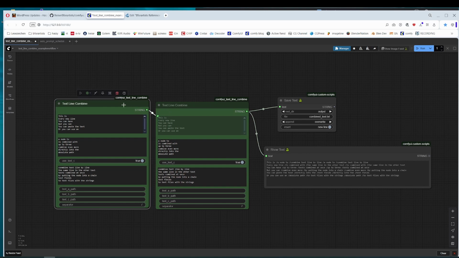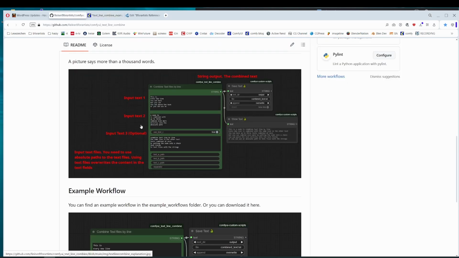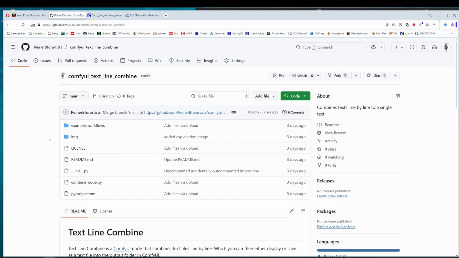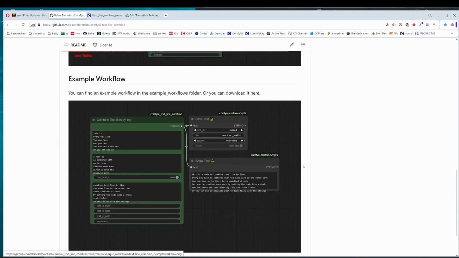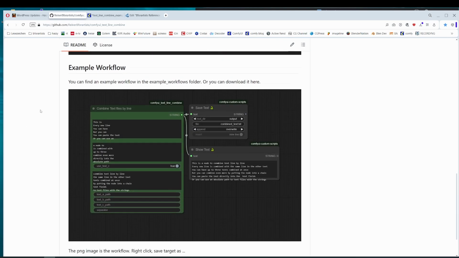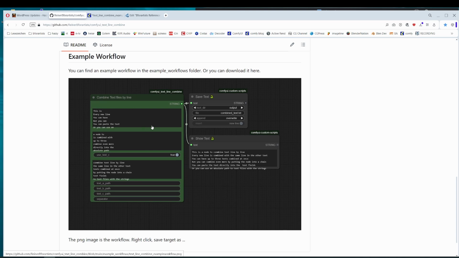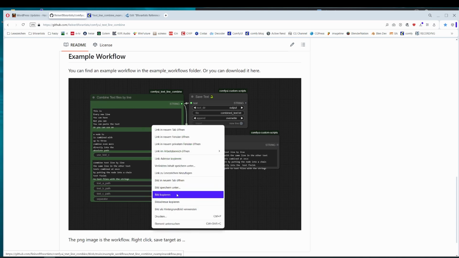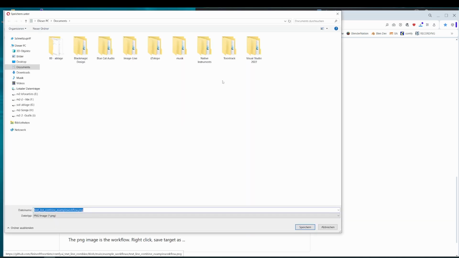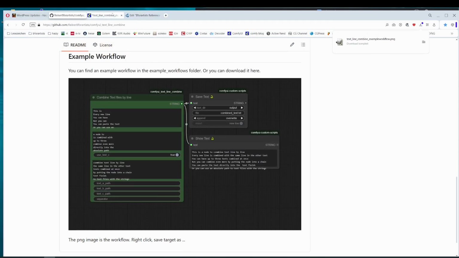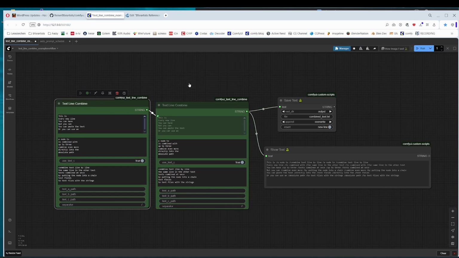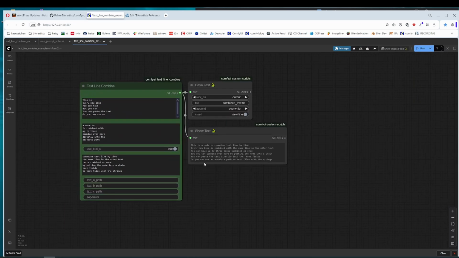This node here is available at Github. This is the project page. I will link it. And the best way to install it is download this example workflow here. Save image as, and drag this workflow then back into ComfyUI. Let me drag it in. It is the same workflow here.